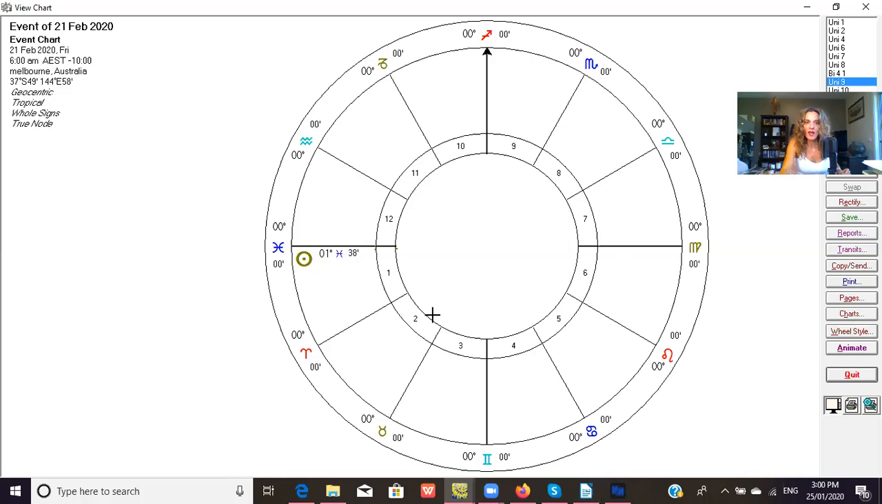My first house is Pisces because I am a Pisces. My second house is Aries because that's the next sign after Pisces. The third house is Taurus. This is all because I'm a Pisces and I've put the Pisces sun on the ascendant.